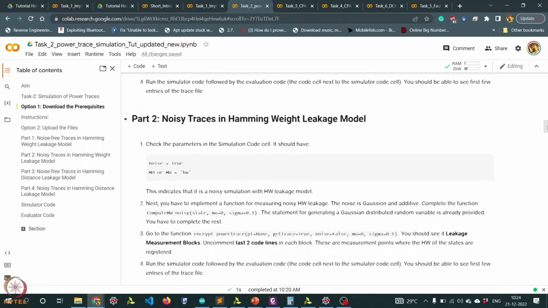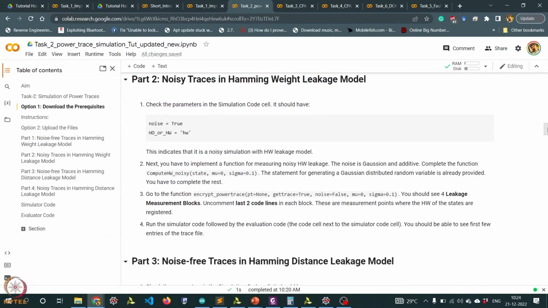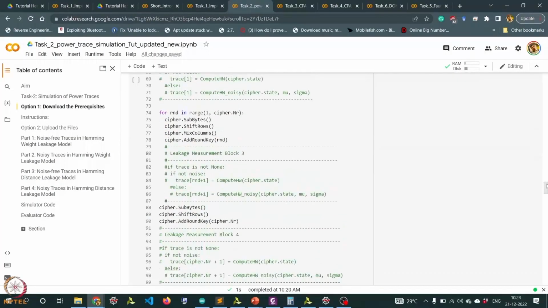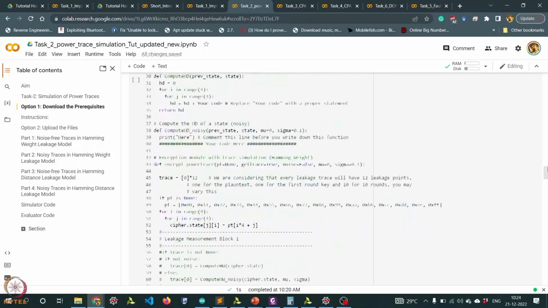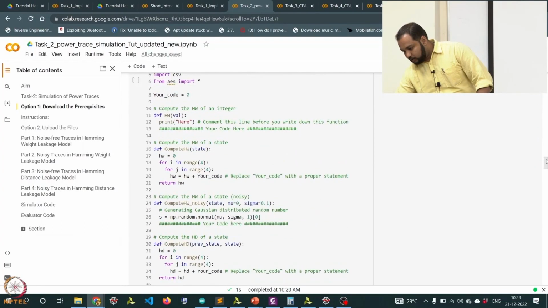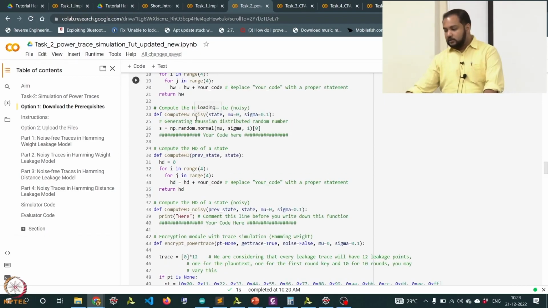So over here you can see we have given some parameters, like noise equals true or false, and you can change it to either the Hamming weight or Hamming distance model. You can tweak the parameters, and we have given this assignment based on that. You need to complete these lines, for example how to compute the Hamming weight and the Hamming weight noisy.